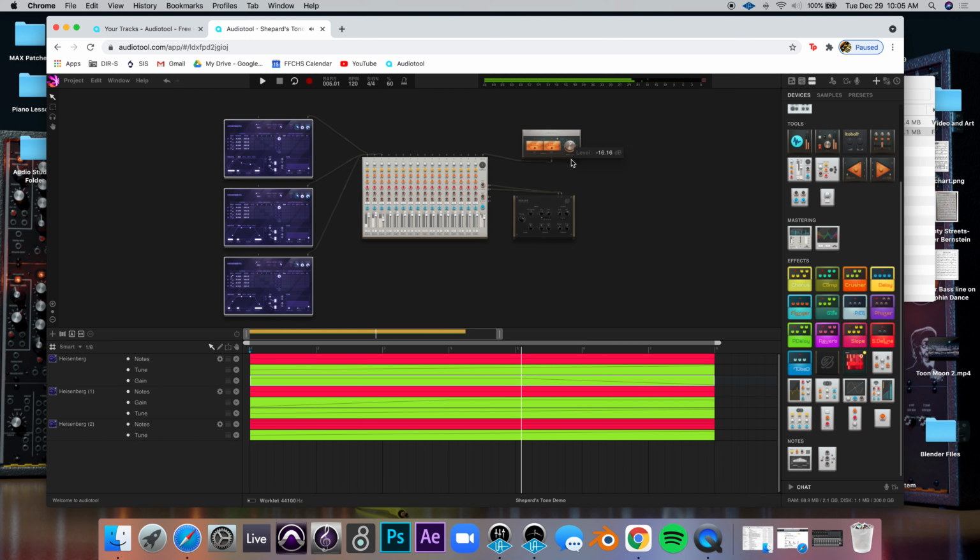And I know you want to listen to that all day long, but we're going to get into programming this thing. One thing I want to point out is, if you notice, as it loops back, it continues to rise, and that's the key behind a Shepard tone. So let's get into programming this beast.